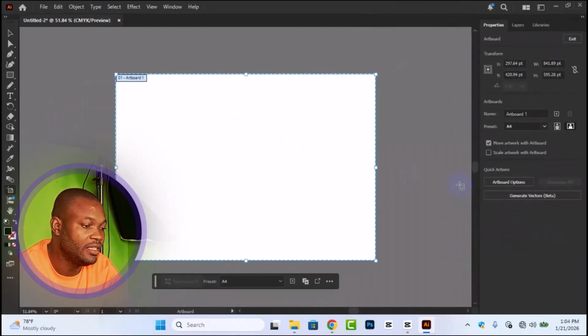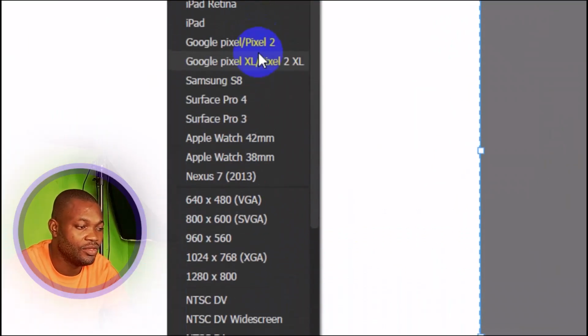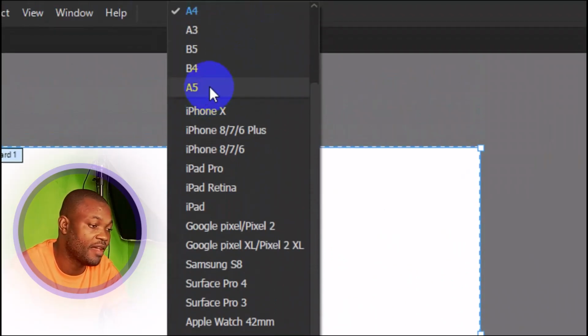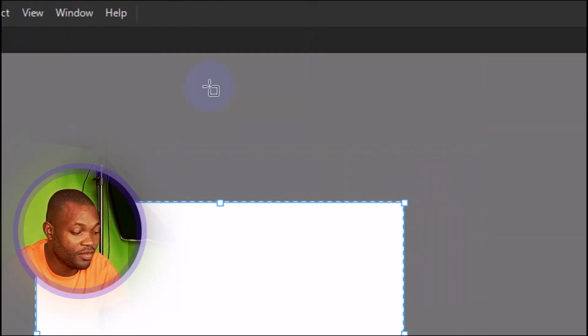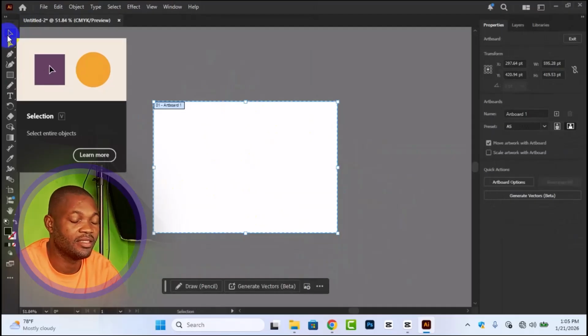Now you can change your page size from one size to another without any stress, and for that, come down below right there, click on here. You have different presets that you can use to change your artboard size. So if I decide to change this artboard size to about A5 size, select on it. In a few seconds, it's going to give you the current size that you choose. Once you are satisfied with the kind of size you just chose, go ahead and click on this particular selection tool right here, and then you can start your design.